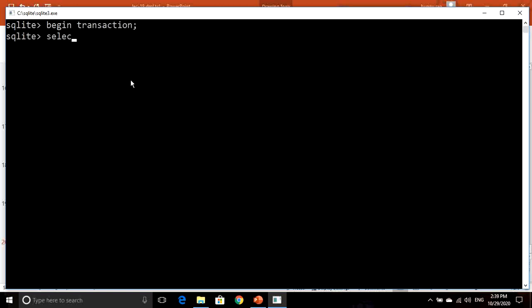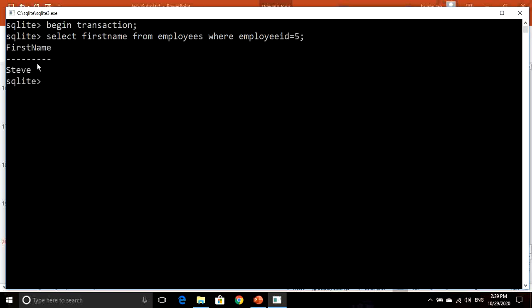Now just first find select first name from employees. Now I will find the first name of employee and then I will update it where employee ID is equals to 5. Okay, so the first name of employee is Steve, whose employee ID is 5.